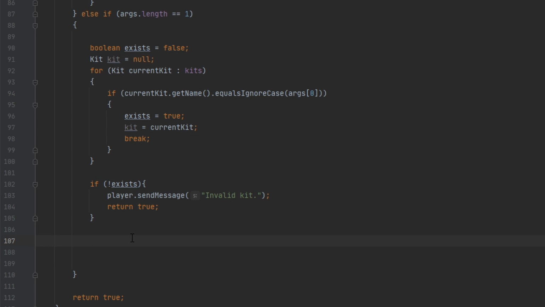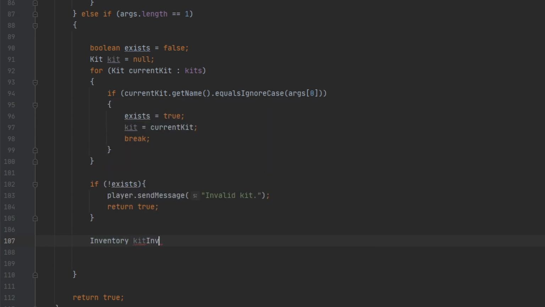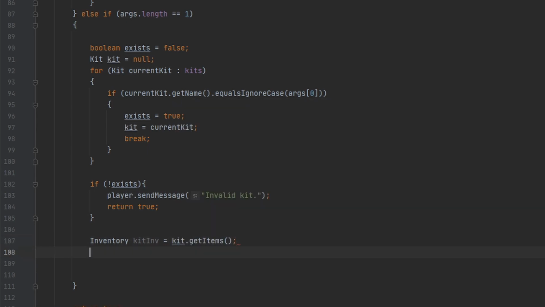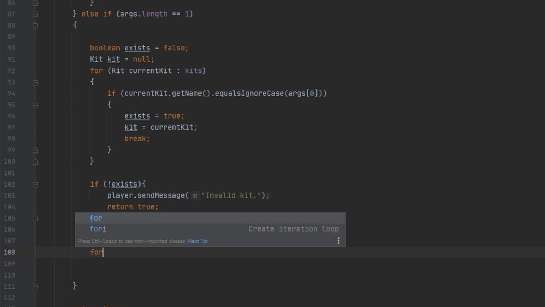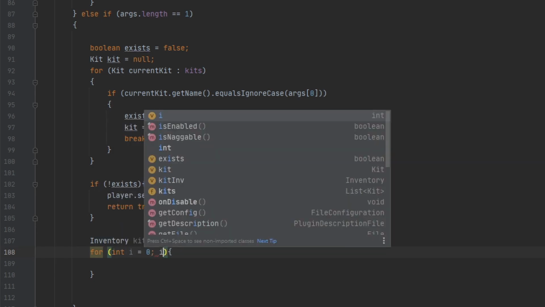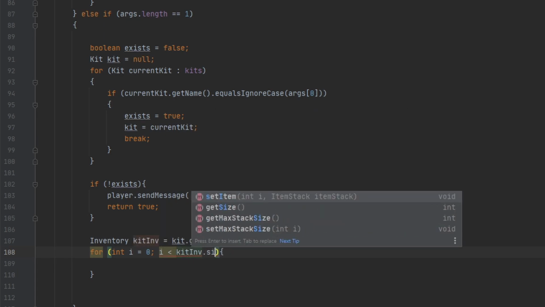So the first thing we want to do here is go to inventory, and we can go ahead and name this kit inventory, and we're going to get all the items from our kit. And then we can go ahead and loop through all those items by looping through every slot in the inventory. By setting this to 0, i is less than the kit inventory size.